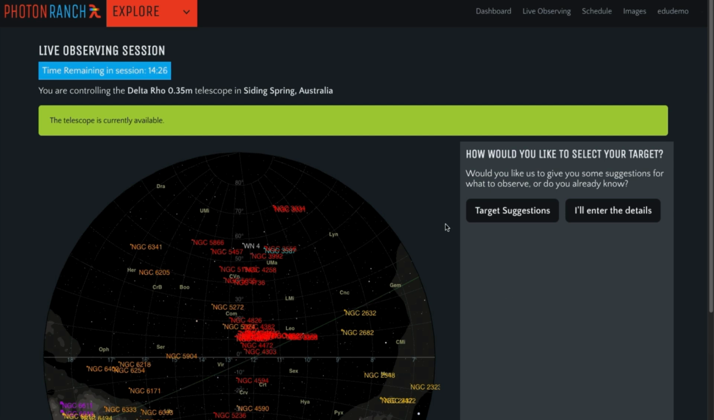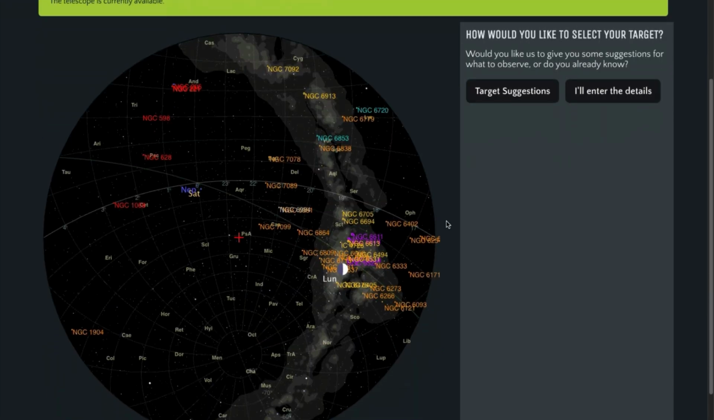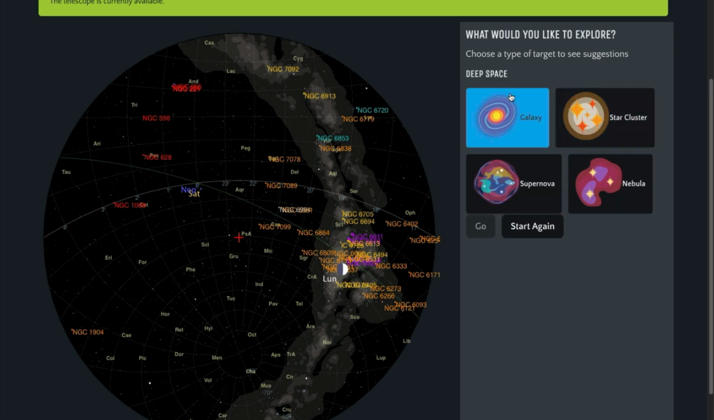Our booking loads up into an active observing session. You'll see that if I scroll down a little bit, there's a sky view on the left hand side which shows all of the objects, stars, constellations and solar system objects that are currently visible above the telescope that we've chosen. Again, we can choose target selections or to enter details manually. I'll choose target selections to start with.